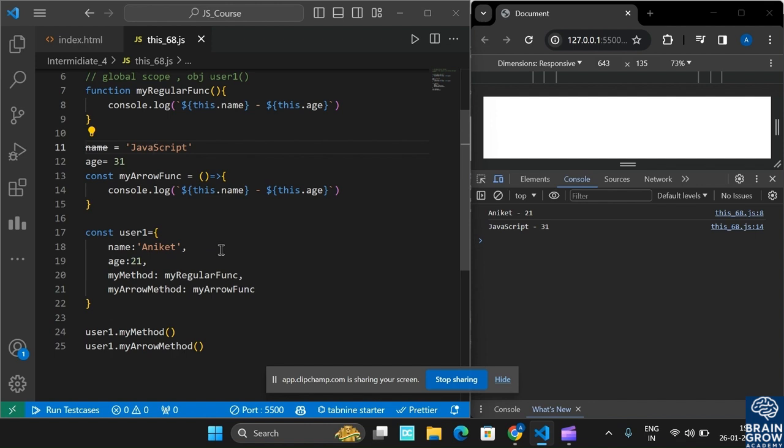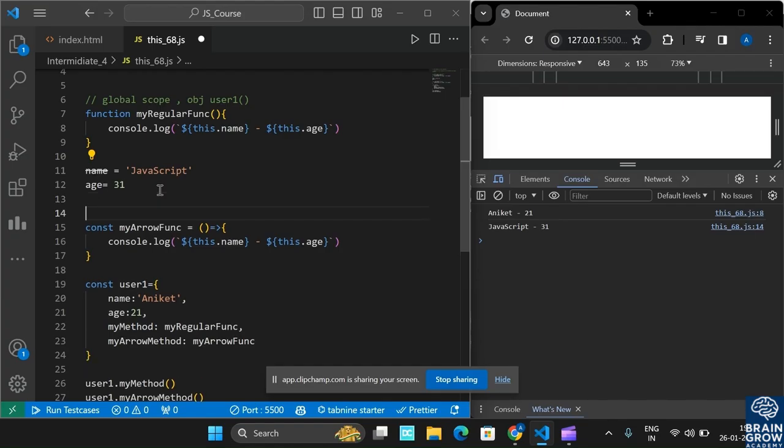So arrow functions do not have their own context. Here we can say arrow functions do not have their own context. So here is the difference between arrow functions and normal functions.